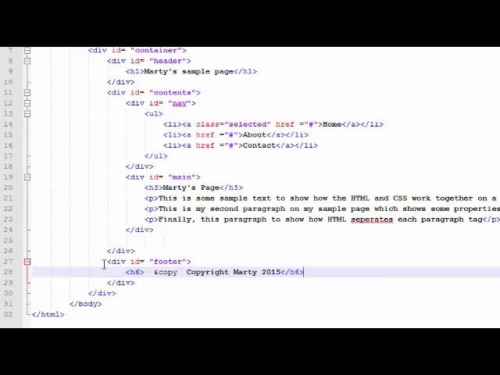Our HTML is done. You know what? Let's go ahead and take a look at it in the browser. I'm going to go ahead and save this document. Good. And it's saved now, so let's go ahead and take a look at it in the browser.